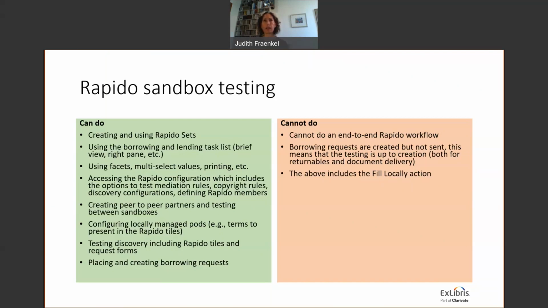For example, last release, we added options for adding terms, if you know them, for your locally managed pods, so you could test that. Testing all of the functionality related to discovery, seeing how the Rapido tiles work, DLRing, display logic rules, how the request forms look, and placing and creating borrowing requests. So going to discovery, seeing an offer, placing the request, seeing how that is displayed in the task list. All of this is possible.